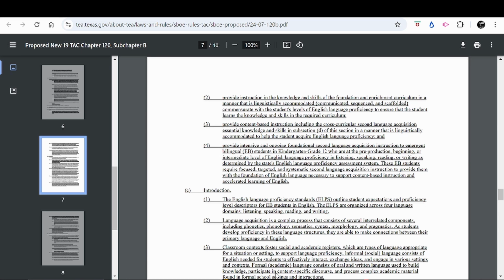3. Provide content-based instruction, including the cross-curricular second language acquisition, essential knowledge and skills in subsection D of this section in a manner that is linguistically accommodated to help the student acquire English language proficiency. And 4.